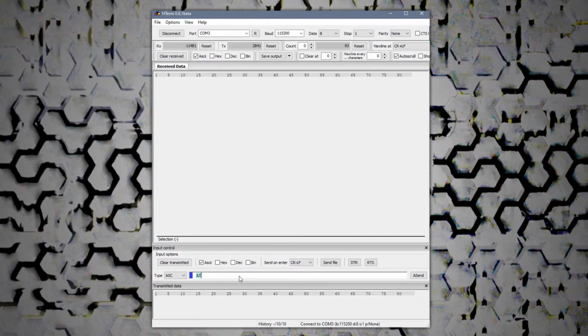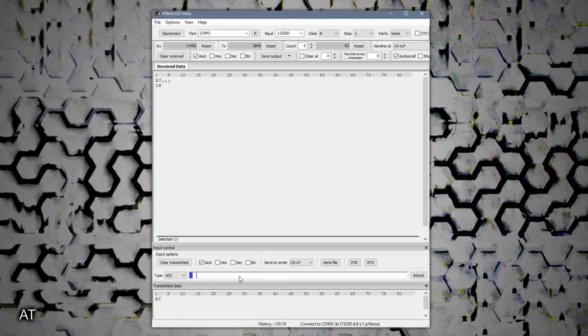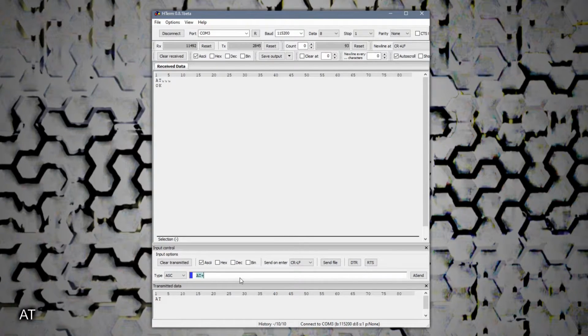The simplest command is AT. The device returns OK and nothing else happens. This can be used to quickly check if the module is active. After that, we need to set the correct mode.